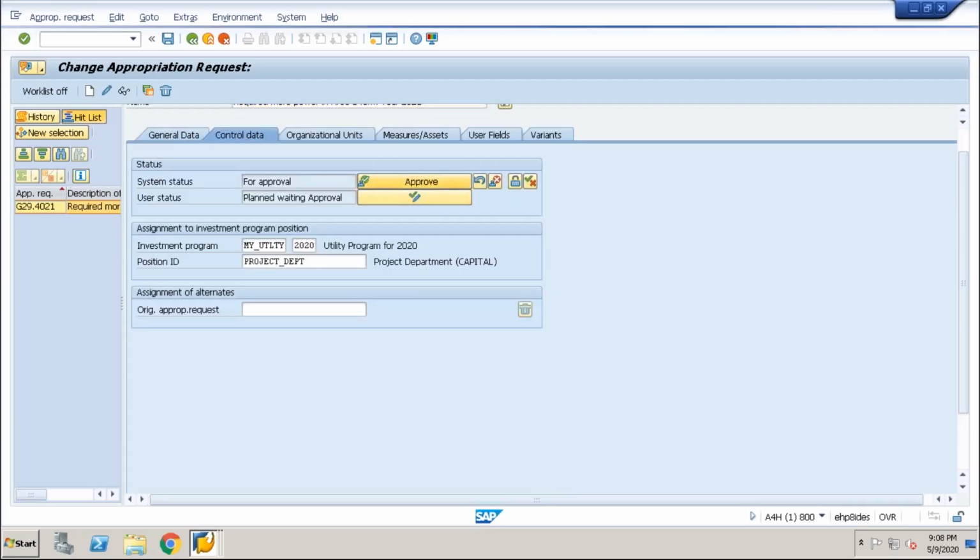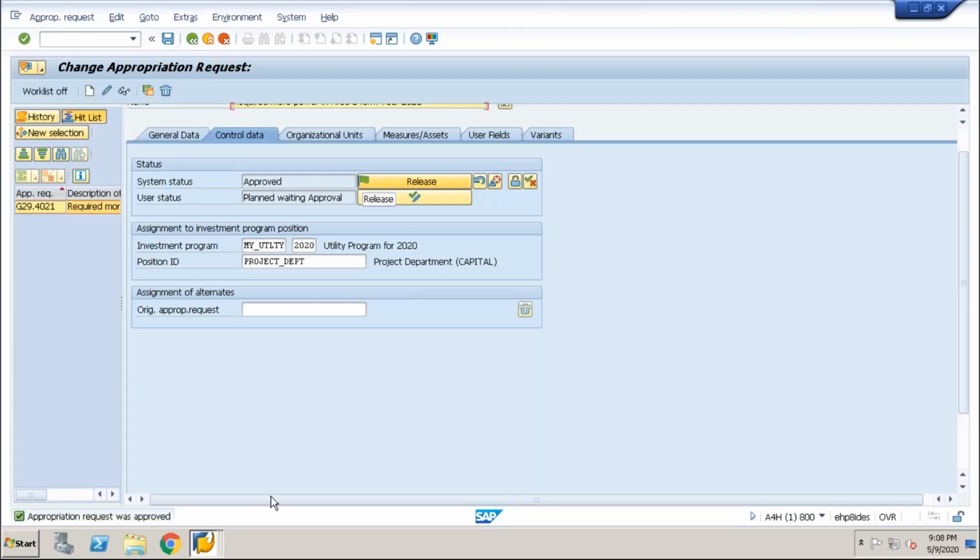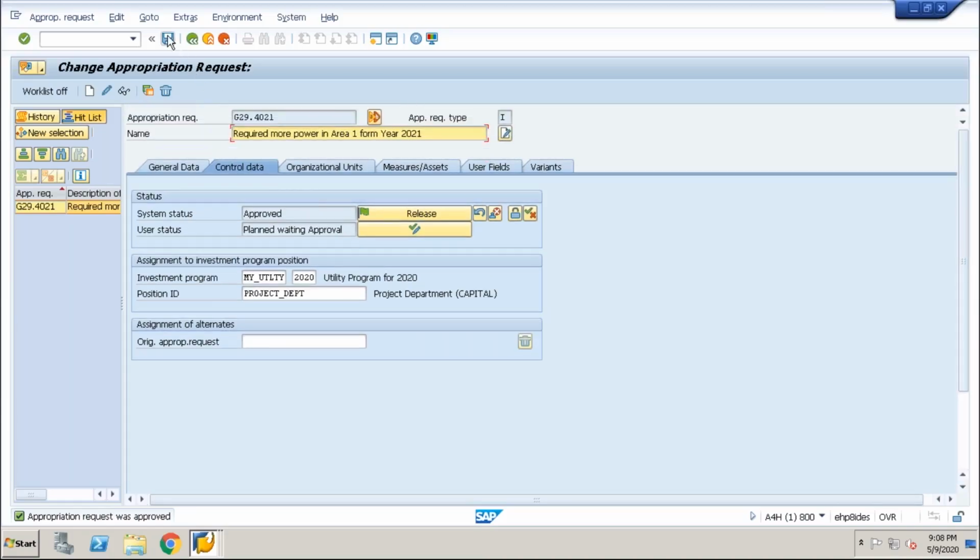Once approved, appropriation request was approved. Now let me save it, then I'll come back here because I need to do some more activity here.